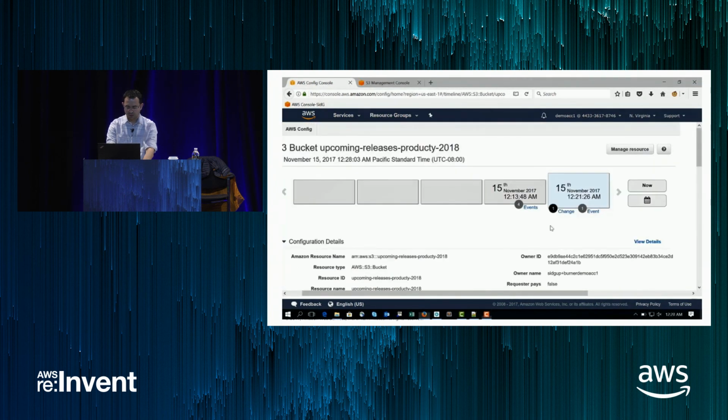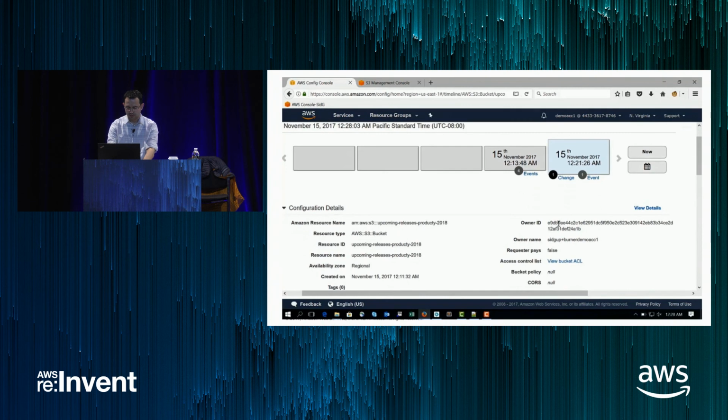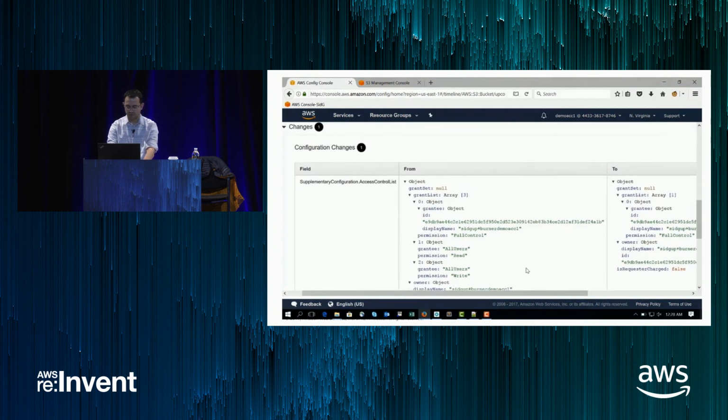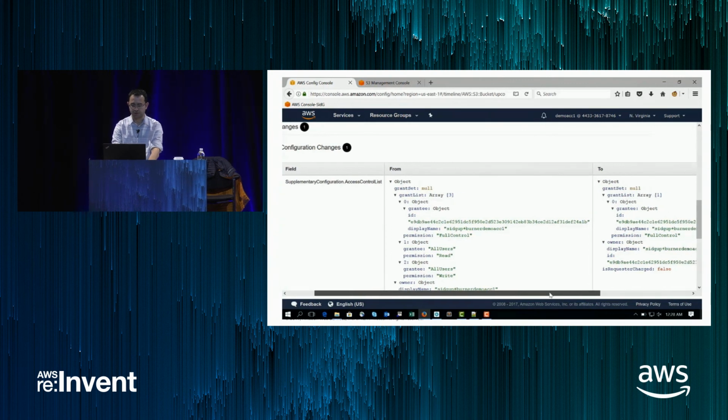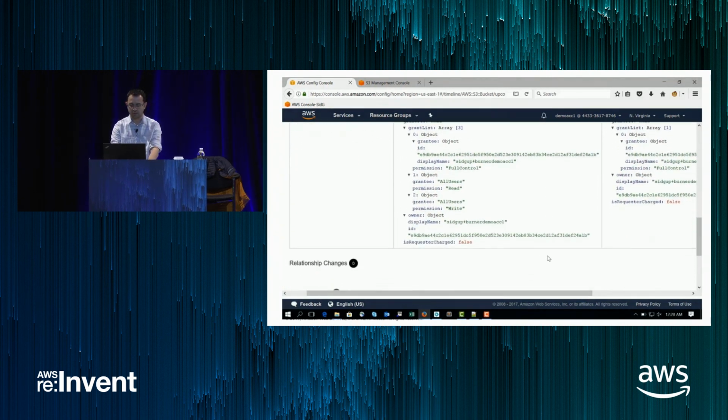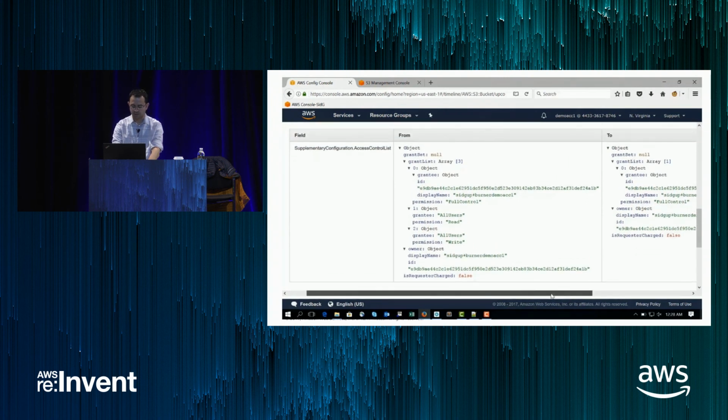Okay. So I also noticed that there is a change that occurred on November 15th. So let's click on that in Config. And so here you can see basically the configuration history. So essentially, it shows you what the permissions on this bucket were previously. So in this case, the bucket had read and write permissions.